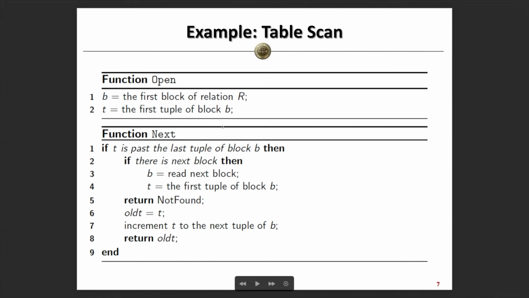First, for the open function, we have to initialize the operation and set up the data structures. For the scanning of the table, the open function we define is shown here. We define two data structures. The first one is B, which denotes the first block of the relation R. This R is the input relation. We also define a new variable T, which denotes the first tuple of the block. If we plan to scan a relation or a table, we have to access the blocks as well as the tuples inside the relation. So this T is the first tuple of the relation.